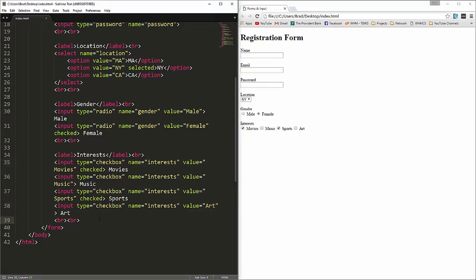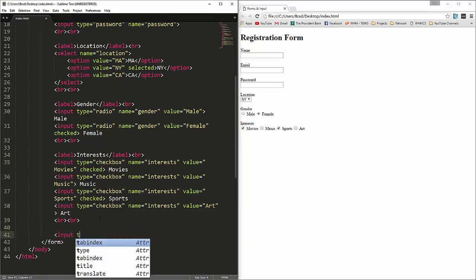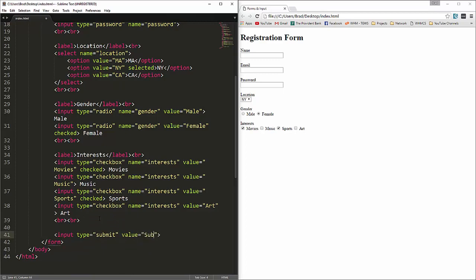Alright, and then finally we're going to have a submit button, which is also an input. So input type is going to equal submit. And then you want to include a value, which will be the text on the button. And we'll just say submit. Save that, reload, and there's our submit button. Alright, so pretty simple form.